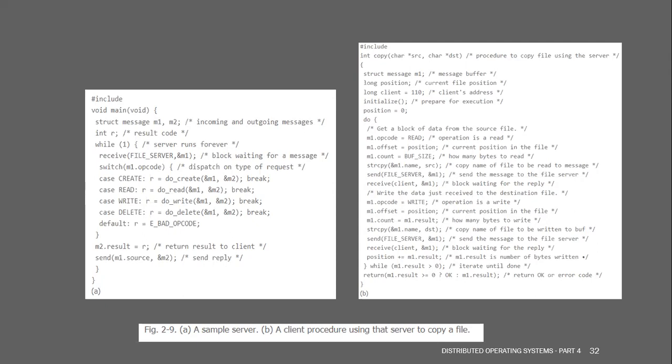The next constant, FILE_SERVER, provides the network address of the file server so that clients can send messages to it. The second group of constants defines the operation numbers. These are needed to ensure that the client and server agree on which code will represent a read, which code will represent a write, and so on. We have only shown 4 here, but in a real system there would normally be more operations.